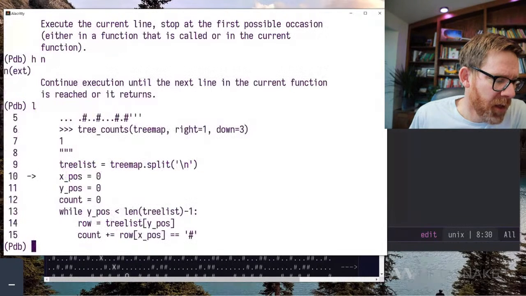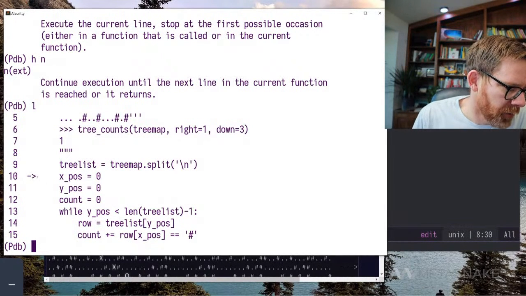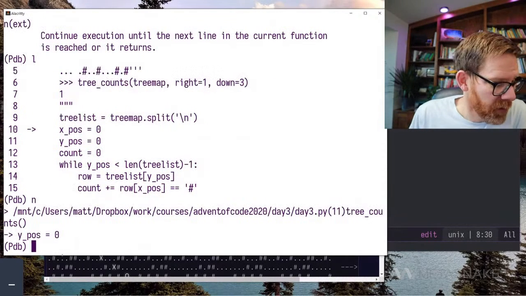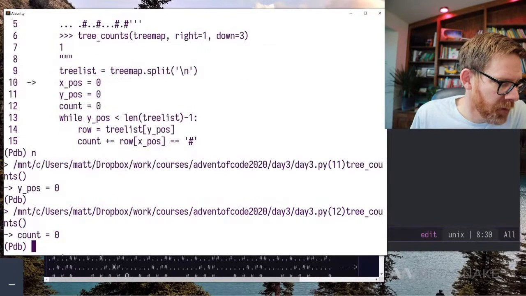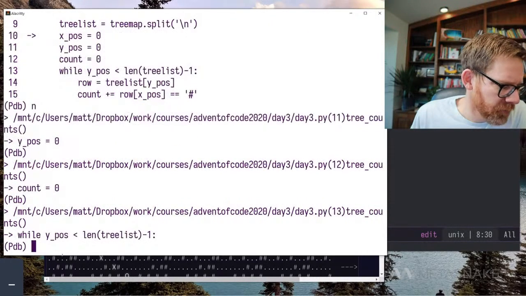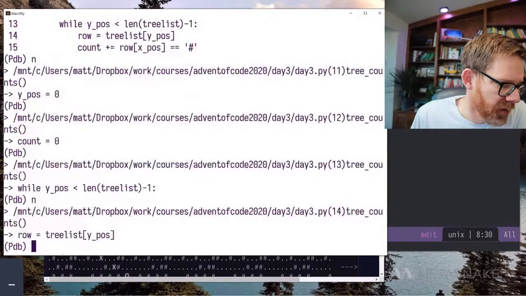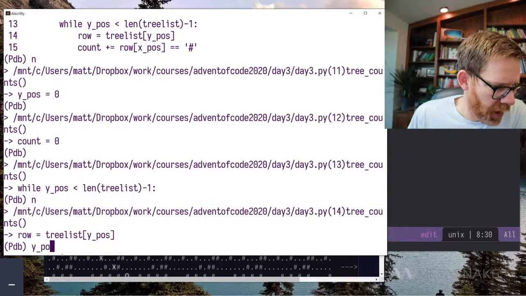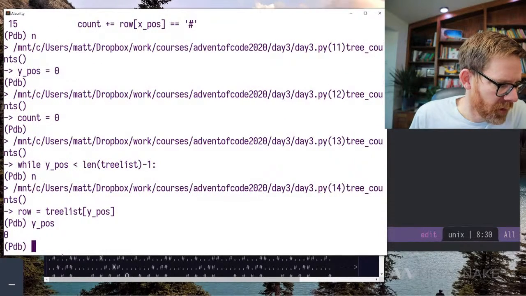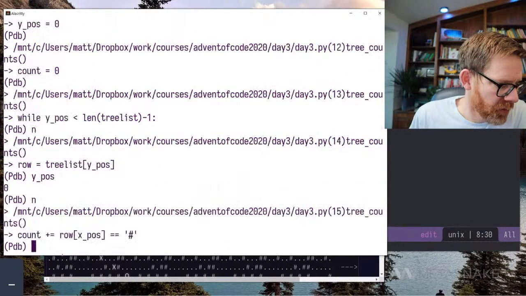So I'm going to l, that lists where I am. And you can see there's a little arrow here that says you're at this line. So I'm just going to say next a couple times. If I hit enter again without typing it, it just repeats the last command. So next, I'm at count. Okay, and so while y_pos is less than that, let's just, hopefully it jumps into that. Okay, so here's y_pos. And I'm just going to say next.